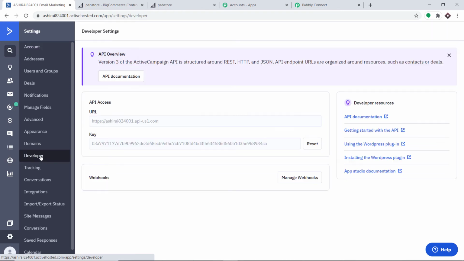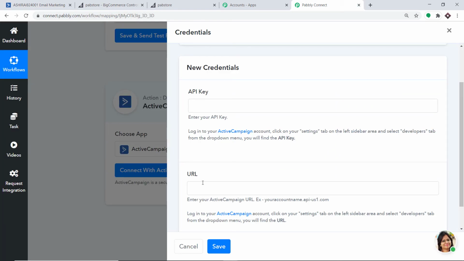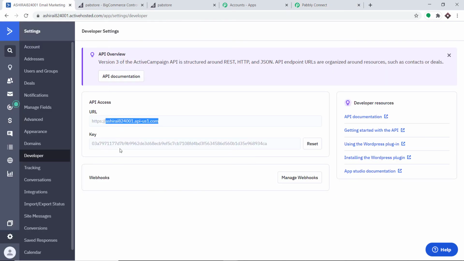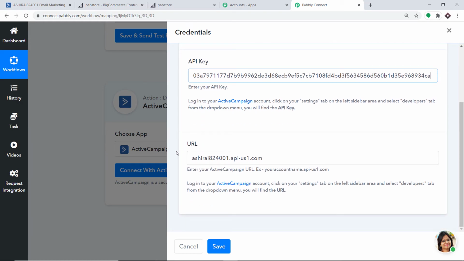Click this. This is the URL you want. Copy this up to here. Just do not include the HTTP part. Copy this and simply paste it here. Excellent. Now similarly, just copy the API key. This is the API key you want. Copy this and paste it here. Excellent. So we have entered the API key and we have also entered our URL.